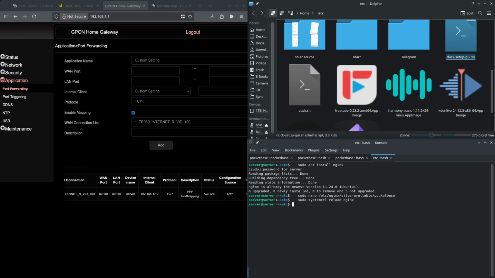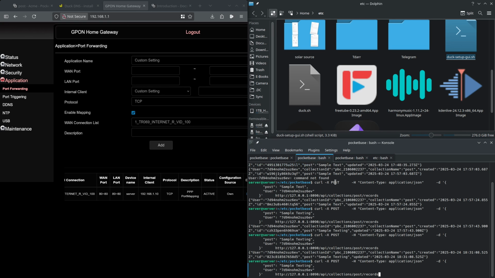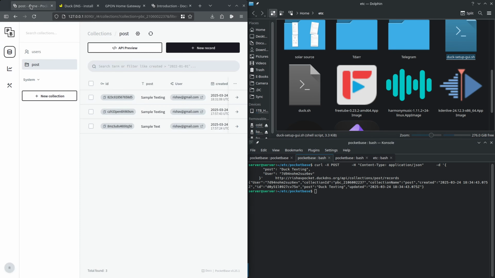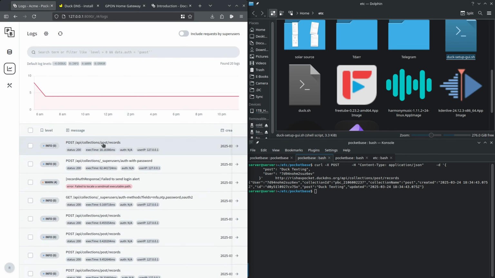Now if I do the same entry, but instead of localhost, if I go to rishabpocket.duckdns.org and say duck testing, it will create an entry, as you can see right now. That's all.